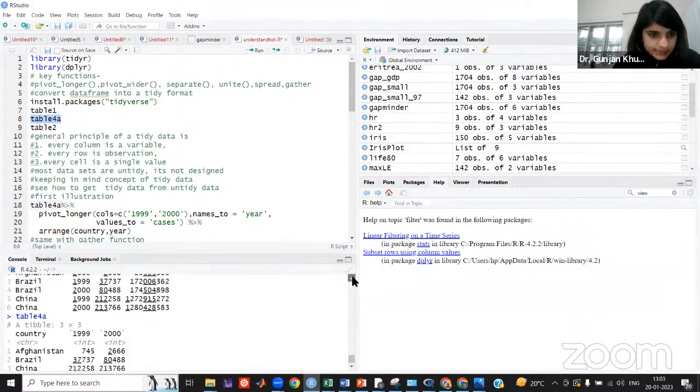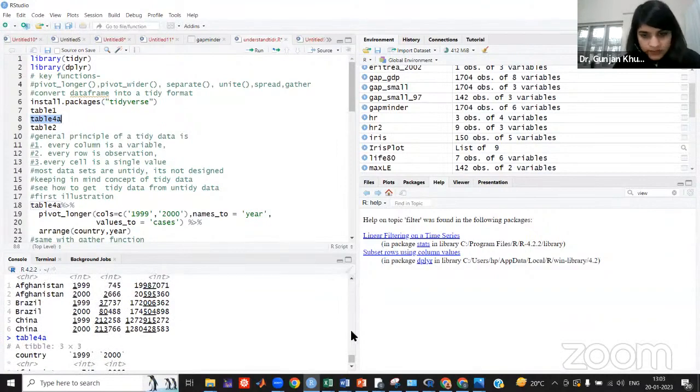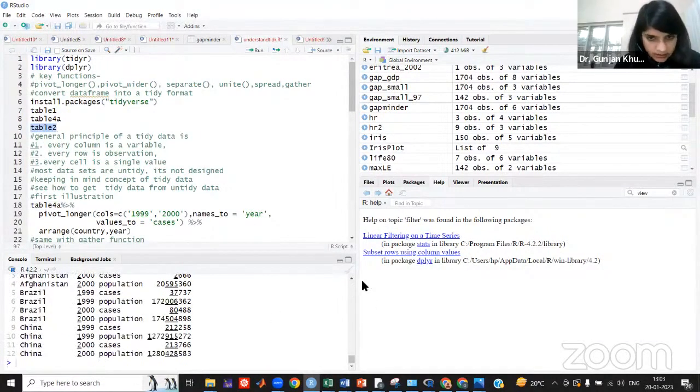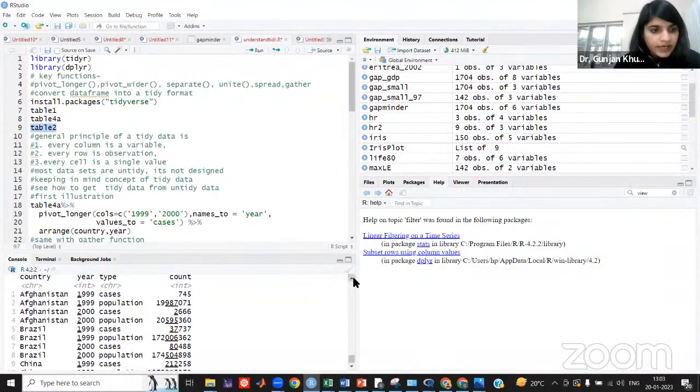These are the cases, 745, 236. So this is the same data, but population is missing in this data, right? Population is missing. Okay, now let us see table 2. Let us see table 2. In this table 2, there are 12 rows.